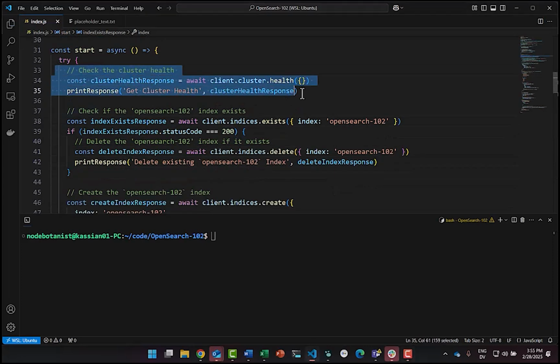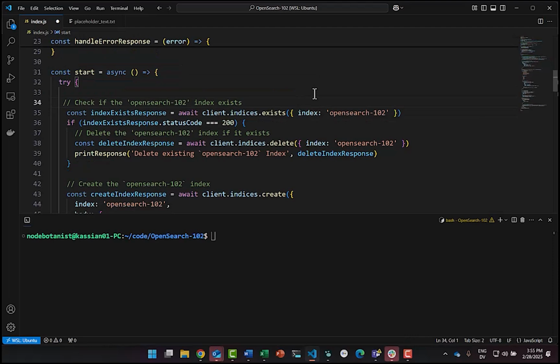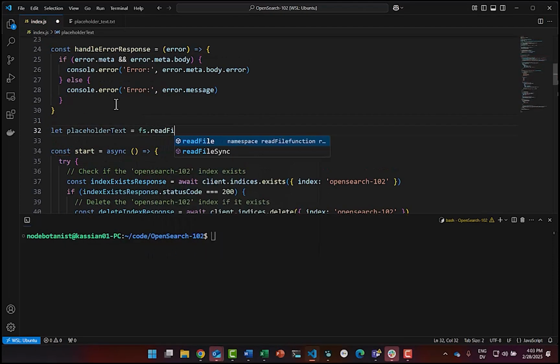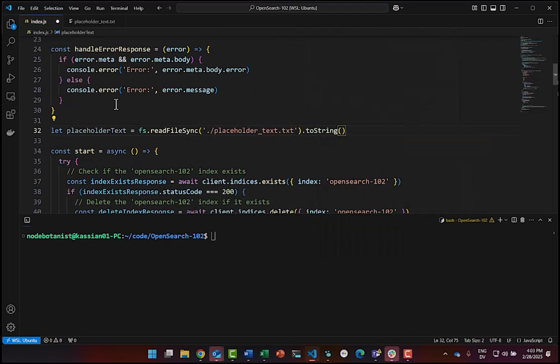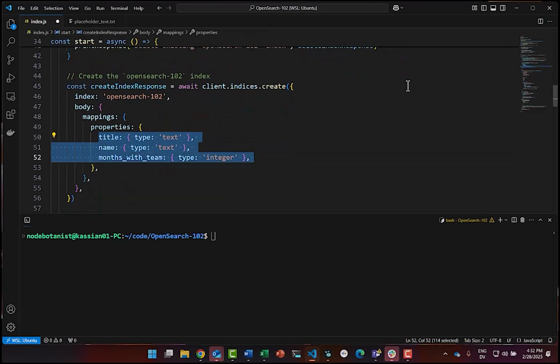Now you'll remove the cluster health API call. We no longer need these 3 lines. The next place you'll be working on is just before the start function a few lines up. You're going to add a line that loads in the placeholder text file into a string and then splits it by new line.